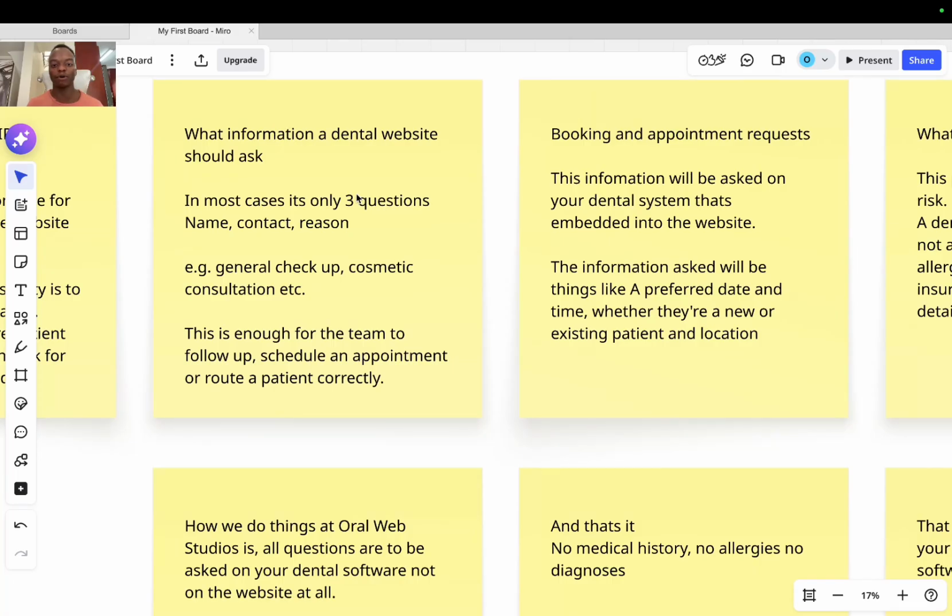So, booking appointment requests. This information will be asked on your dental system that's embedded into the website, right? We embed your dental system into the website, so it'll just redirect them to your system. The information asked will be things like a preferred date and time, whether a new patient or an existing patient, and the location. In case you have multiple locations, it'll ask them which location they'd want to book an appointment at.